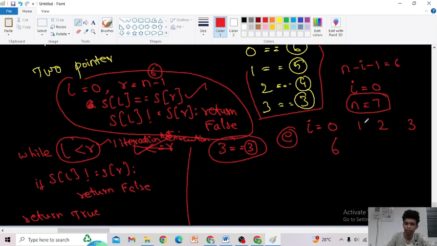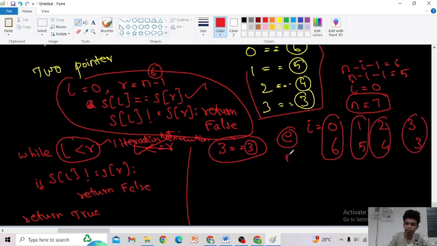So 6. Now substitute 1 for this I. What will I get? I get 7 minus 1 minus 1, which is equal to 5. So here I get 5. Here I get 4. Here I get 3. So I can get this relation, right? When I put n minus I minus 1.